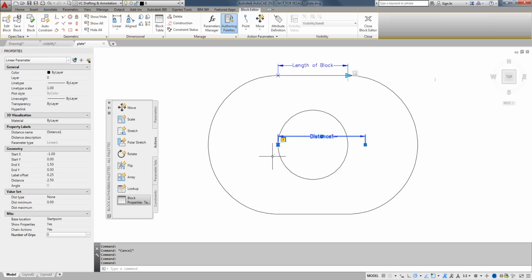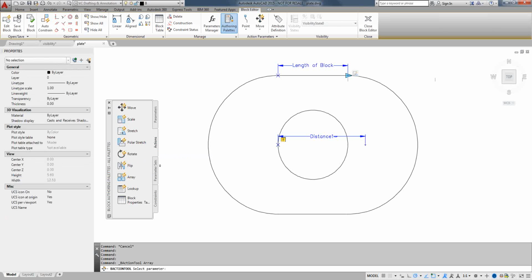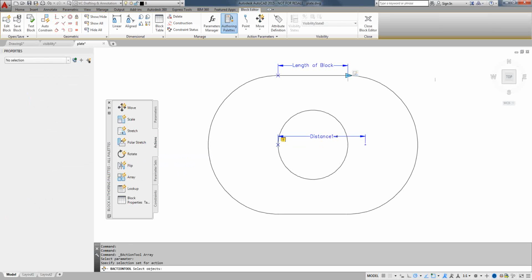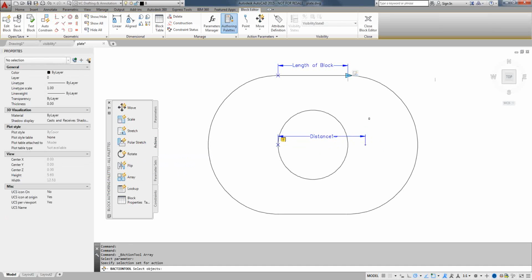Now that I've done that, there's one piece missing, and that is the array for the circle here. So I'm going to go ahead and select the array action, and it tells me to select my parameter, which is the distance parameter here, or I should have called that array or something, length of array. And then it tells me to select the objects that I want to array. So I've done that. I'm now going to go ahead and select test.